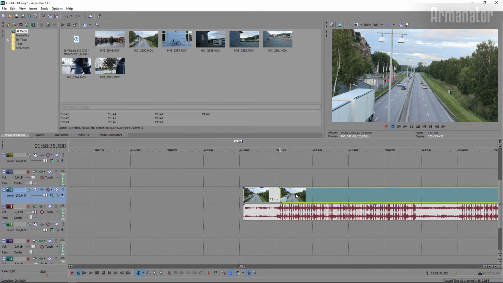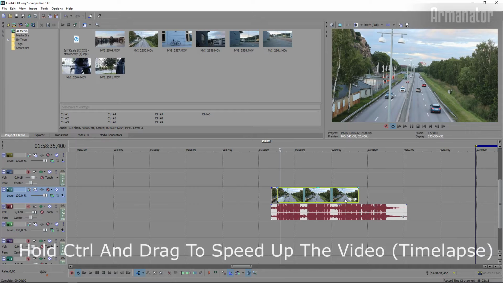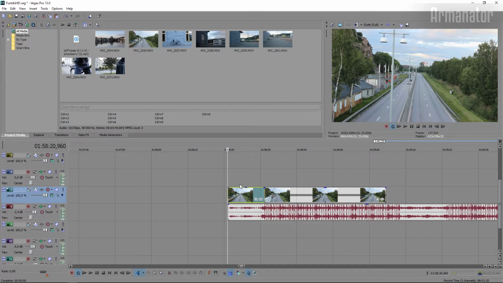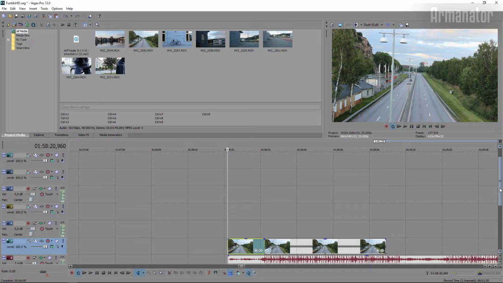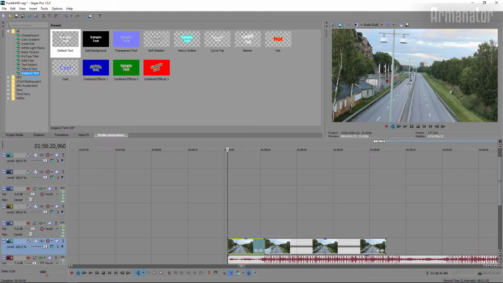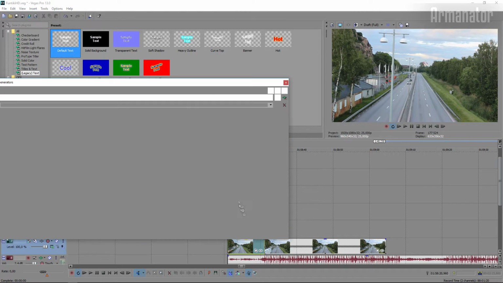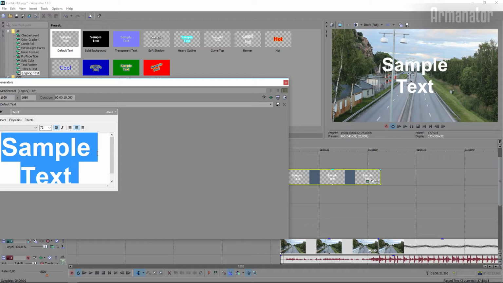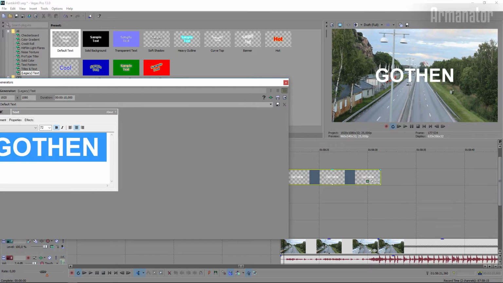Once you've done that, all of this is going to be the time lapse for a desired time. Go ahead and first put in the text. As you can see, Casey always has text. Before we go further, we're going to add the text. Click right here, media generators in Sony Vegas, legacy text, and then default text, and drag it in right here. We don't want it exactly when the video starts, so we're going to put it right here, sample text right there. And we're going to put in Gothenburg, because this is actually Gothenburg.